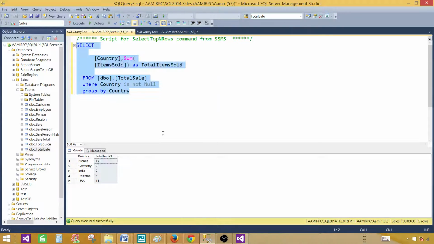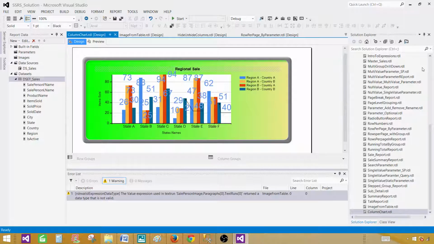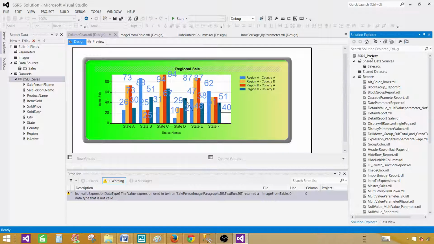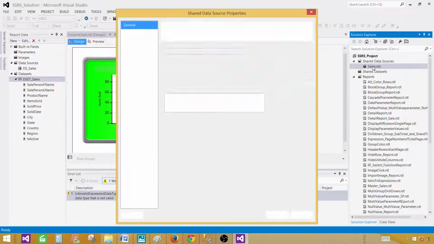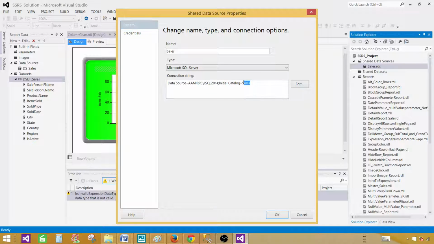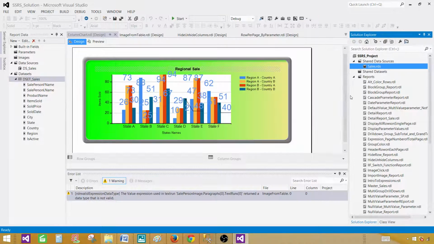So let's take this one right now and go to SSDT, SQL Server Data Tools. The project is already created. We have a shared data source, and if we open it, it is pointing to the sales database, and this is our server name. It's a good idea to create a shared data source if you are creating multiple reports from the same database.